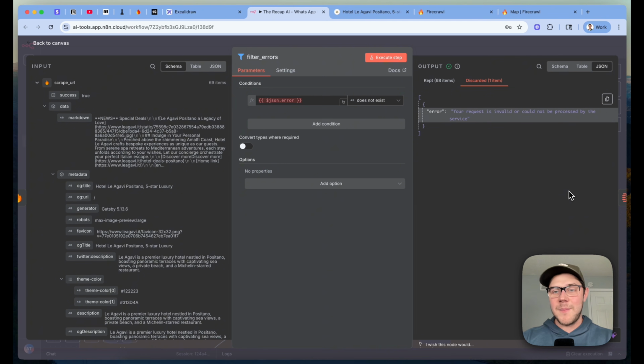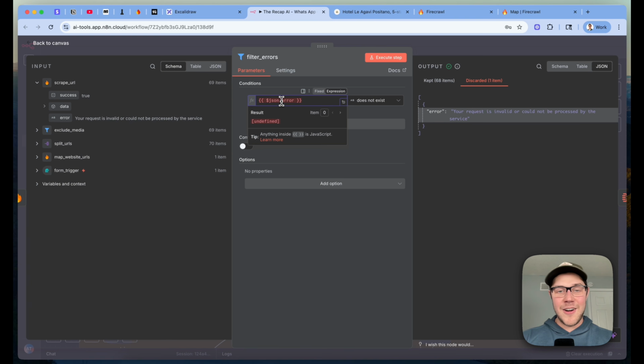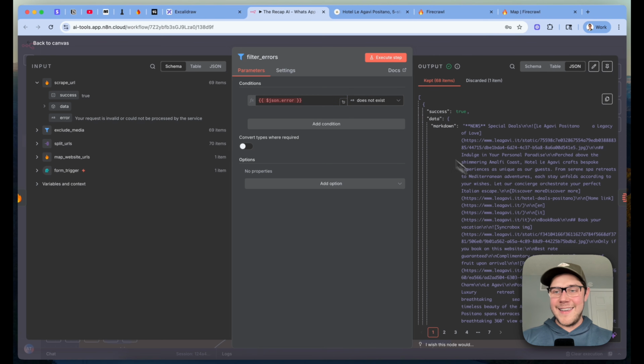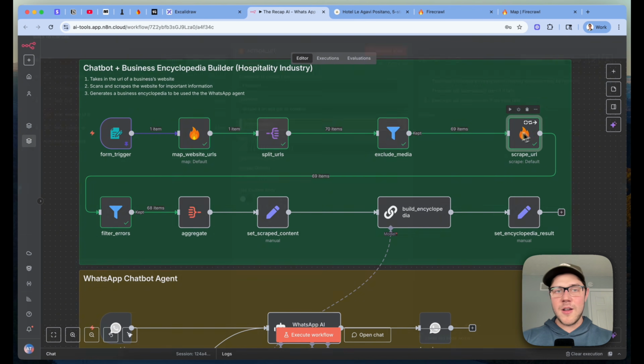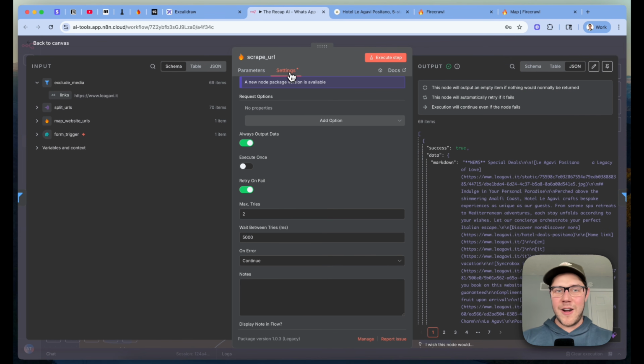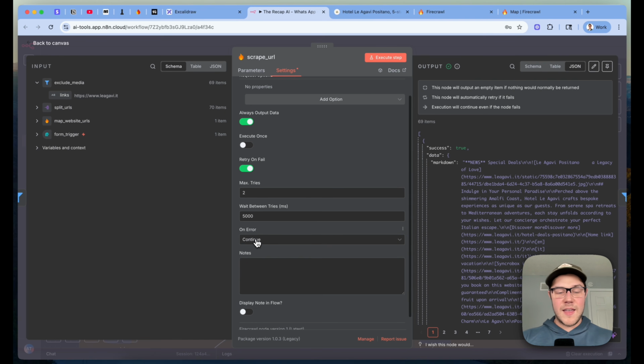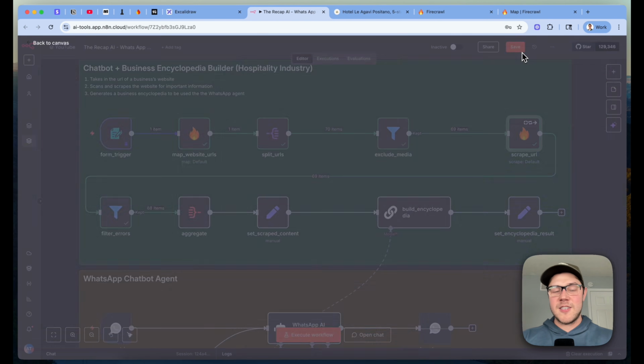Your request is invalid or cannot be processed by the service. Looks like an edge case here for some page that may be a bit more locked down or JavaScript heavy, or just hit some kind of issue. The way we do this is we just use the JSON.error check here, and we check that it does not exist. If that is the case, we're going to go ahead and keep that item before passing those 68 items through the rest of the pipeline. And in order for that to work, what I did on the previous scrape URL node, I'm going to go ahead and select this continue option under on error, so that error message always gets passed through for us to consider in that filter.